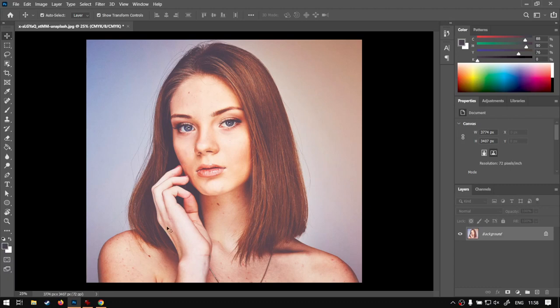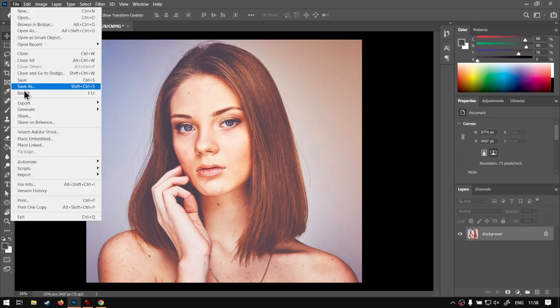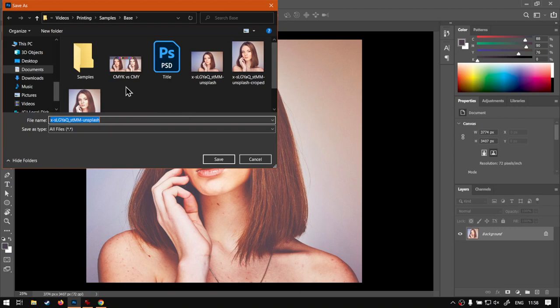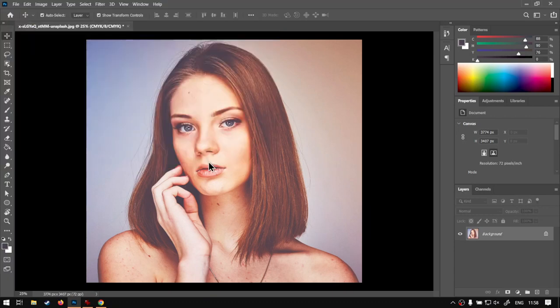Now the next thing I want to look at, and this is quite an important step, is exporting versus saving. So you might think, okay cool, let's go File, Export as PNG. I'm just going to go PNG for now, and let's call this one export, and then I'm just going to save this. Now the default PNG will just save like that.